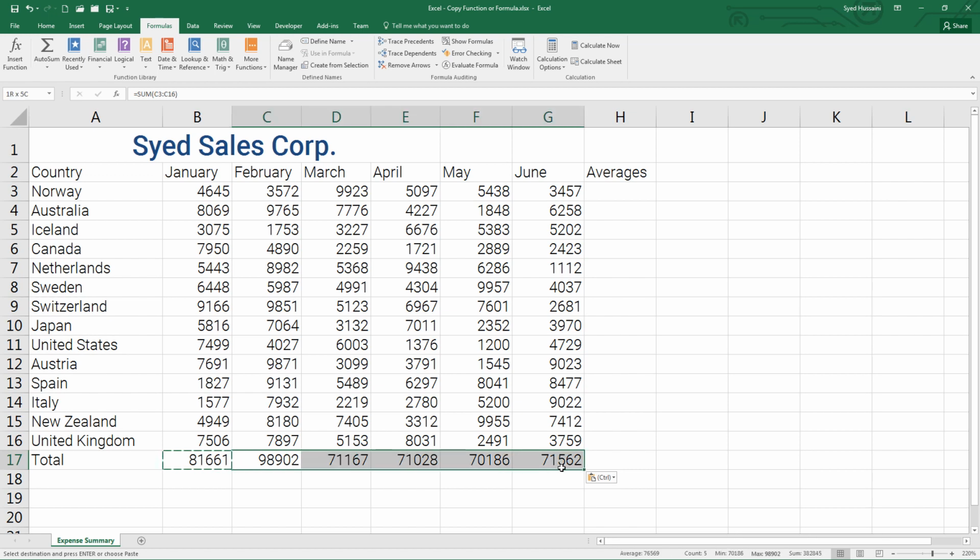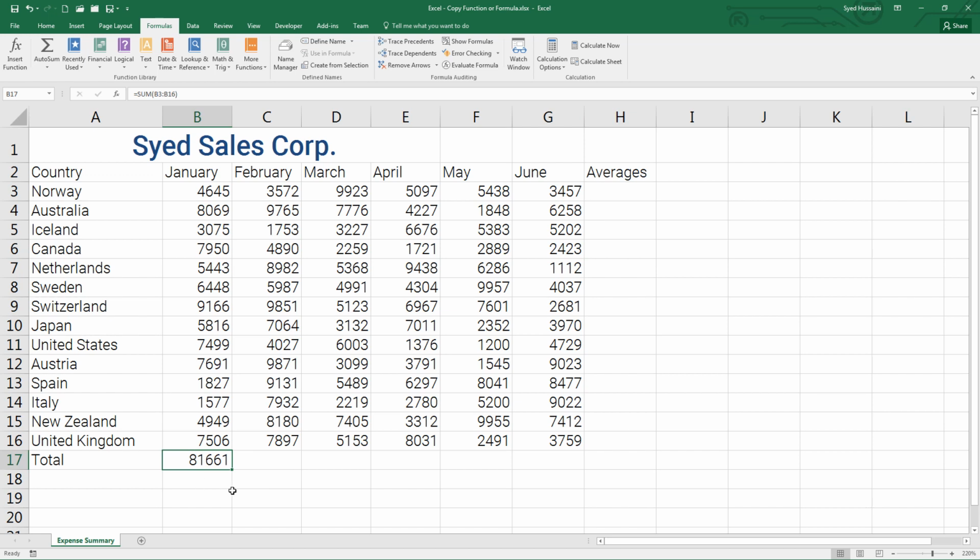Now let me get rid of these and try using the drag method. You can see my fat cursor on the screen. The moment I take it on the drag handle, it turns into a thin black plus. While that happens, I need to press the mouse key down and drag it across. While these cells are selected, I will release the mouse in order to have that function copied over. That's another method. Let's take a look at one last method.